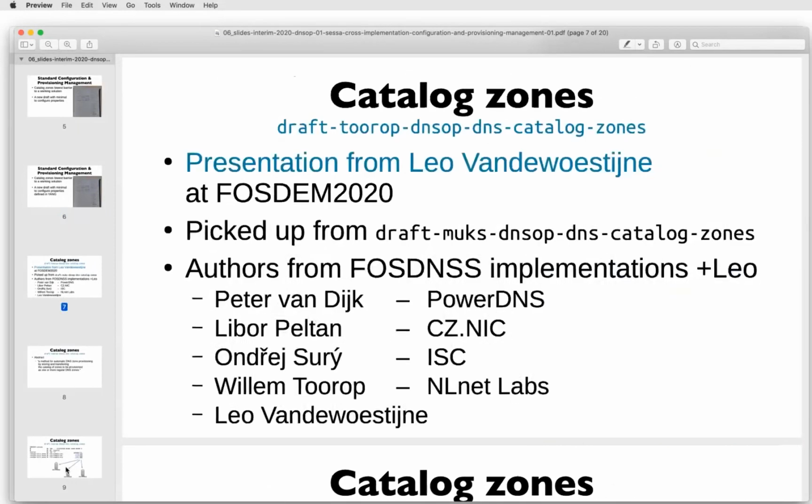So we discussed the ID more at IETF 106. And then in the beginning of February, I was at FOSDEM 2020 and I saw a presentation from Leo van der Woestijnen, who is a DNS operator using multiple DNS softwares from multiple vendors. And he presented on how he would like to use catalog zones to provision his infrastructure and how it didn't quite work yet, but almost.